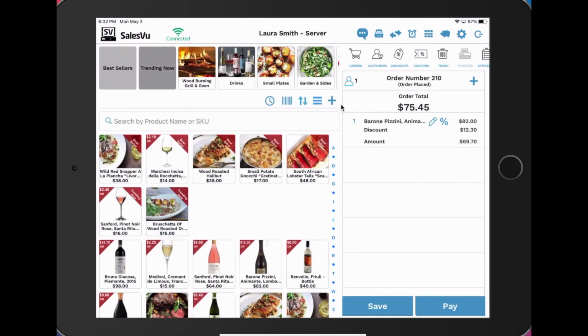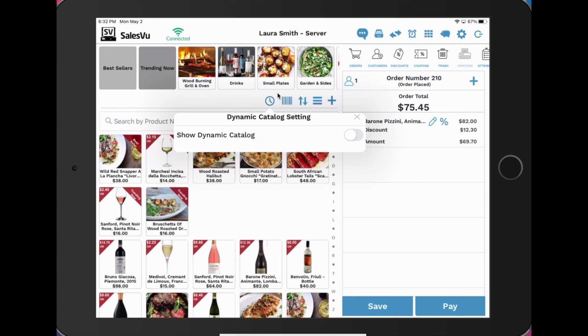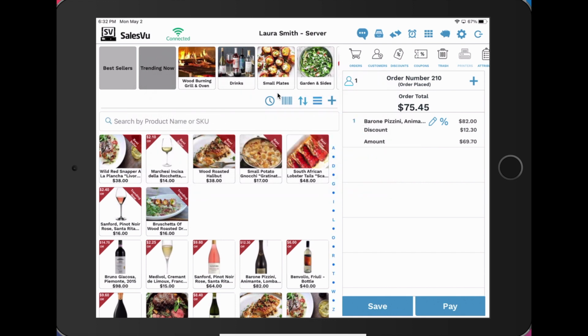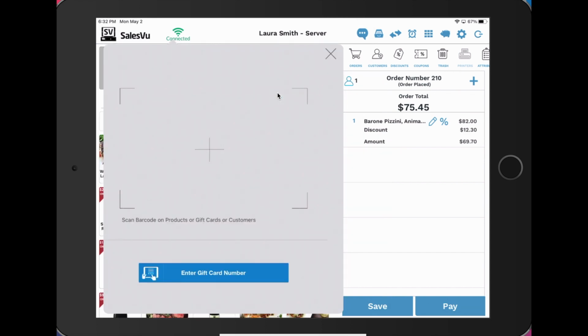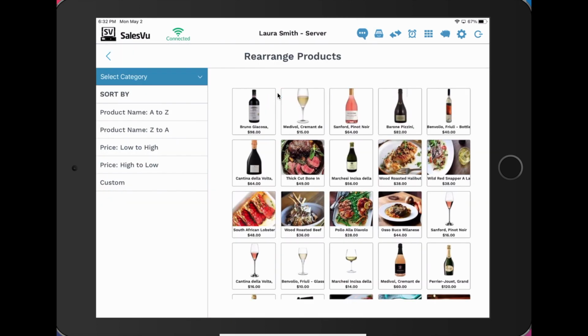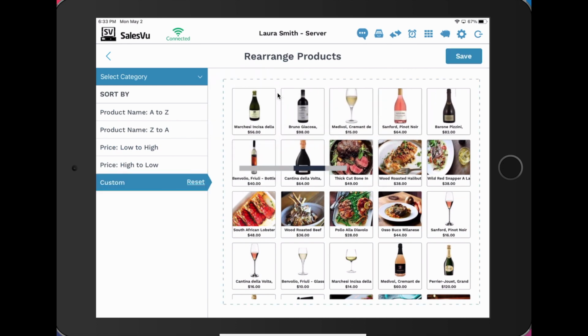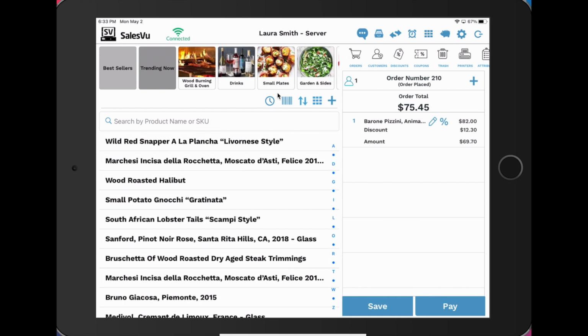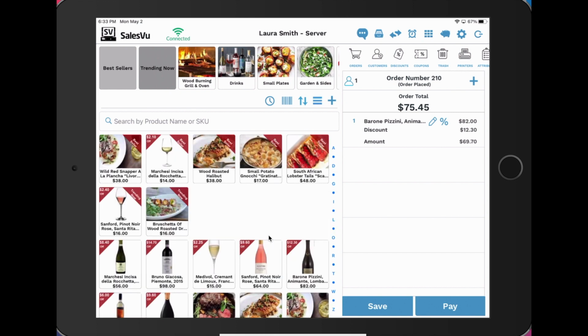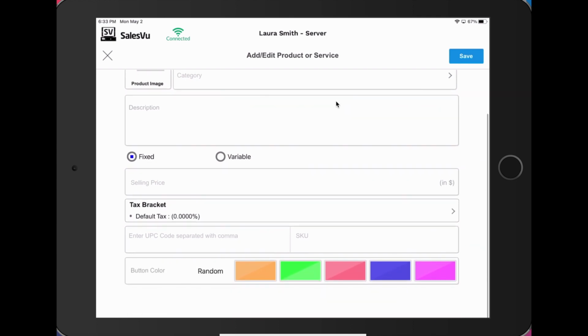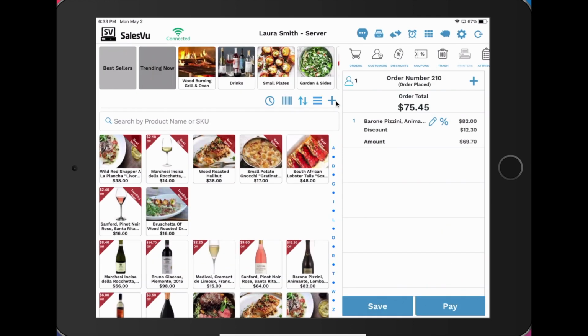Finally, I'm going to show you 5 different icons and their functions. The first one is the dynamic catalog, in which you can activate to show any specific menu for any different hours. The second one is a barcode scanner with a camera. The third one is to rearrange the product. You can drag and drop the products to put them in a specific position. Then we have the menu in a list format. And finally, with the plus icon, you can add a new product in which you can select the name, the category, add an image, and everything else.